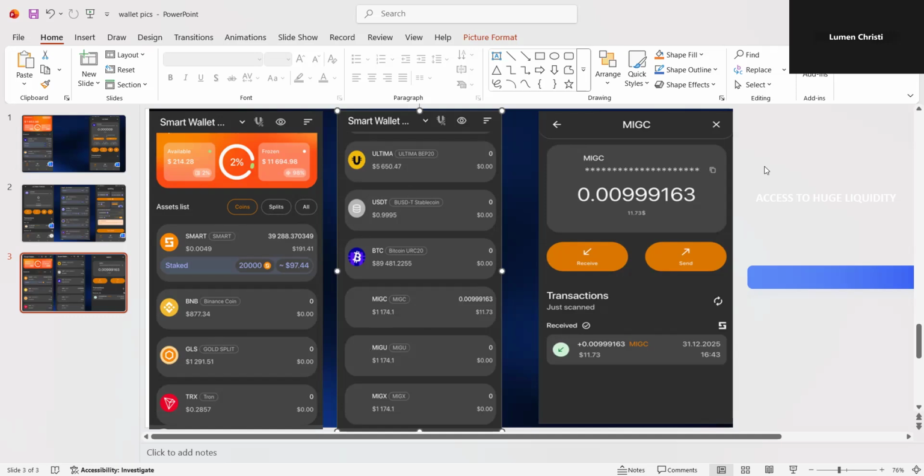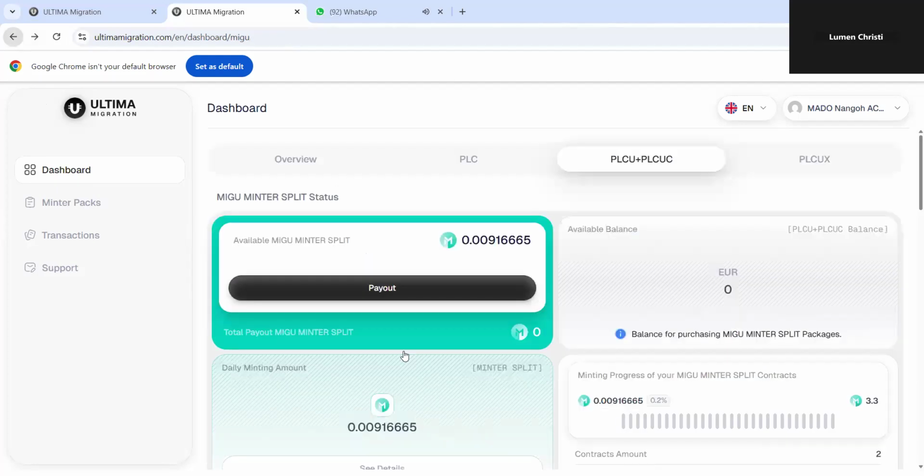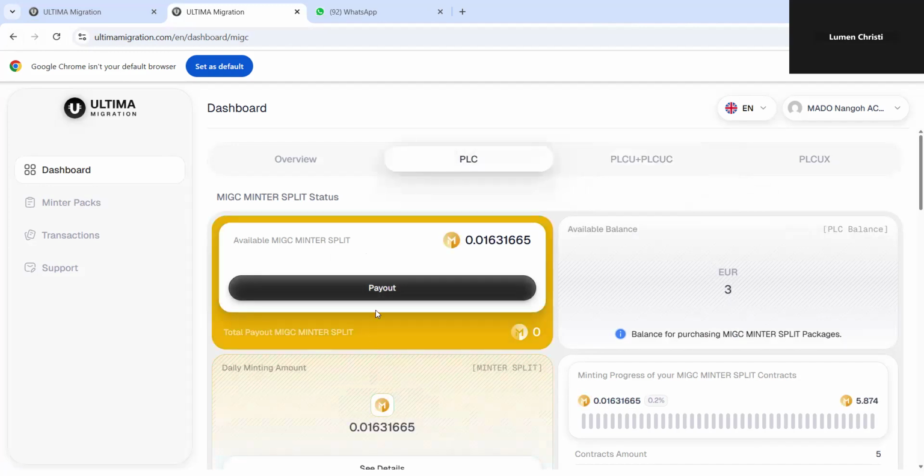You click here, it will appear like this. You click on this button, it will copy this address. Once it copies this address, go back to the website. Come back to this website. Here we are on the website. Now, since we are dealing with PLC, let's go back to PLC instead. So you are already on the website for PLC.